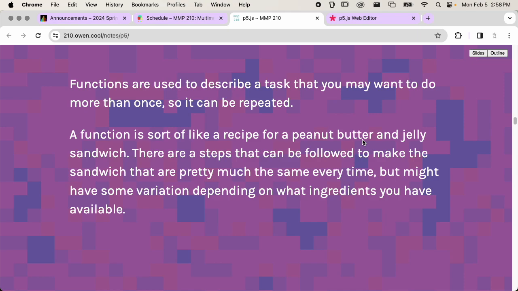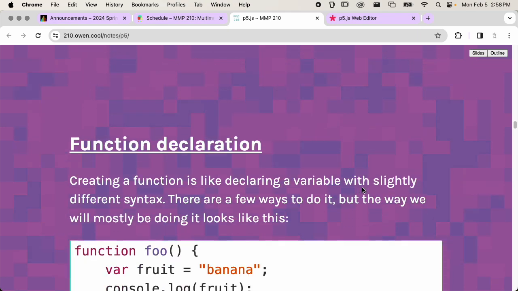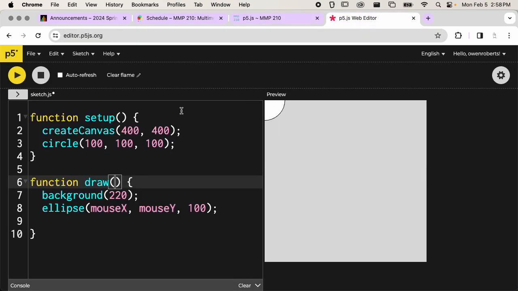It's like a series of instructions that you want the computer to do, but there might be changes depending on various things. Usually, when we write a function, this is how we do it. We say function, and this tells JavaScript that we want to create this series of instructions, and then we give it a name. As I mentioned, they have to have their own name, and the names can't be the same. So I don't want to call this draw, but let's say I had a sandwich function. I'll just call this sandwich.